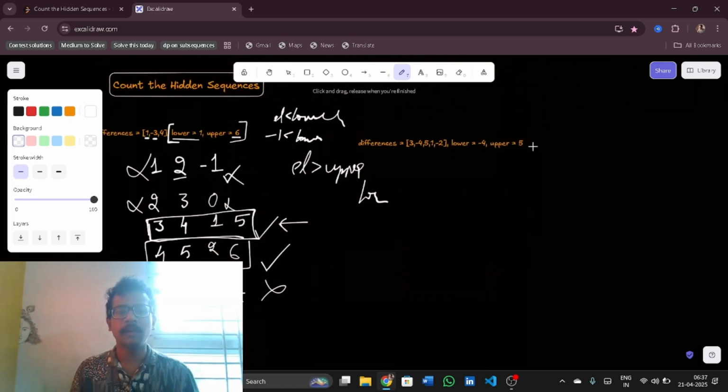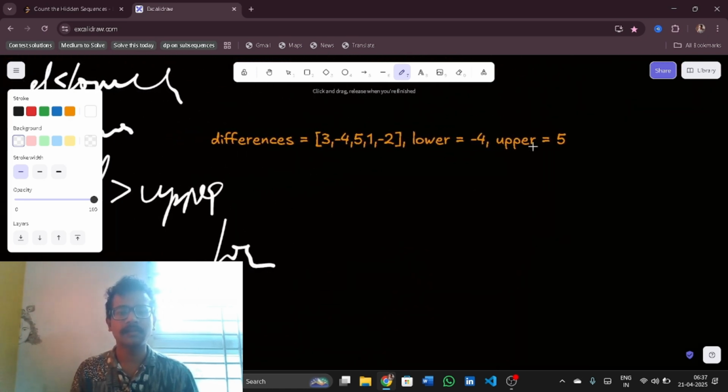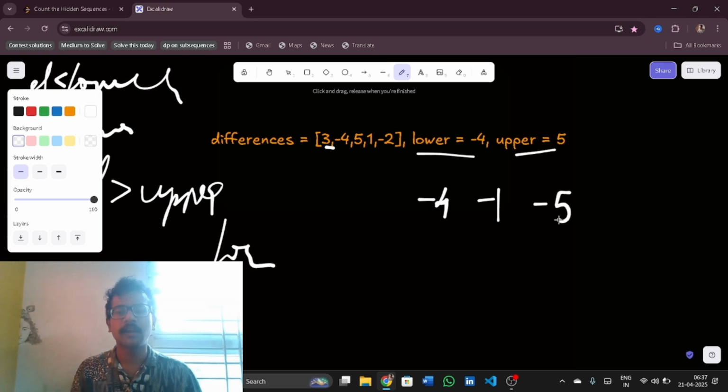Now, let me go to the next sequence where lower is 4 and upper is 5. As it is, I'll start with minus 4. Minus 4 plus 3, 3 minus 4 is minus 1. Right. Minus 1 plus minus 4, which is minus 5. Here, minus 5 is, if you see, lesser than minus 4, the lower, right?